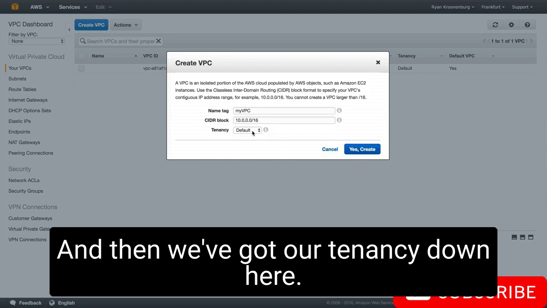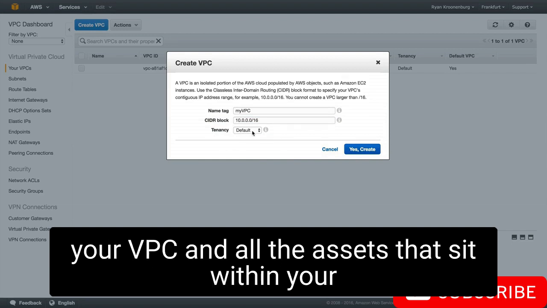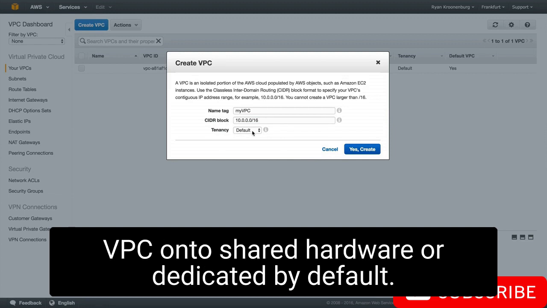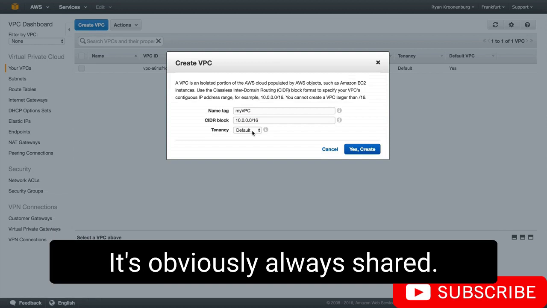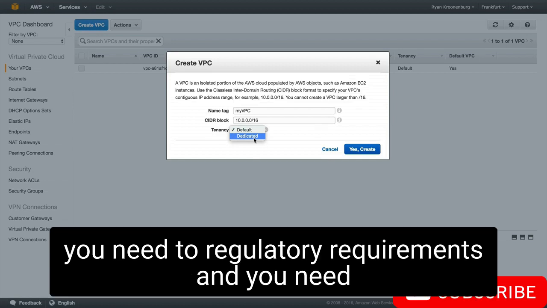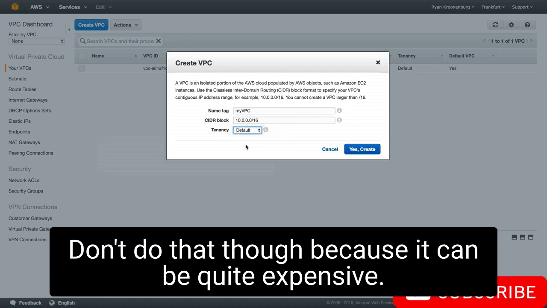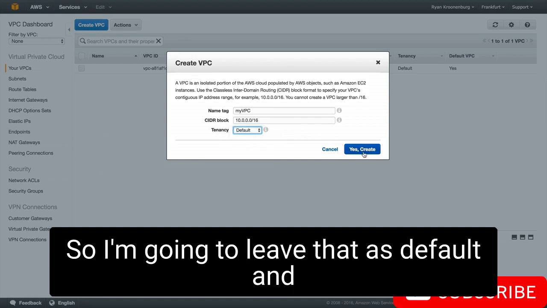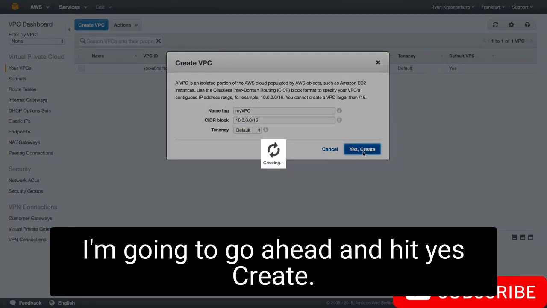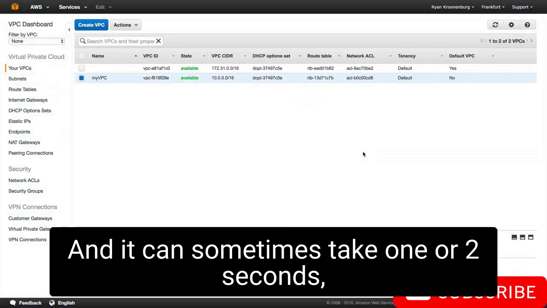And then we've got our tenancy down here. Basically, this is whether or not you're going to deploy your VPC and all the assets that sit within your VPC onto shared hardware or dedicated. By default, it's obviously always shared. That's the advantage of public cloud. But if you do have security or regulatory requirements, and you need dedicated hardware underneath it, you can select dedicated. Don't do that though, because it can be quite expensive. So I'm going to leave that as default, and I'm going to go ahead and hit yes create. And it can sometimes take 1 or 2 seconds, but there we go.